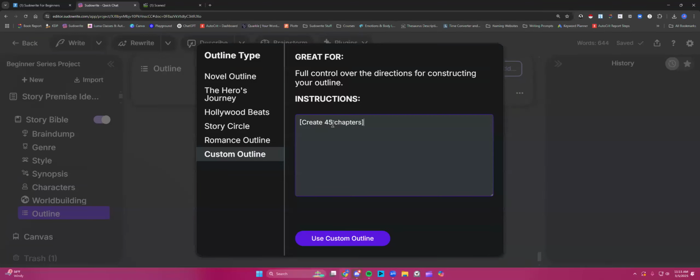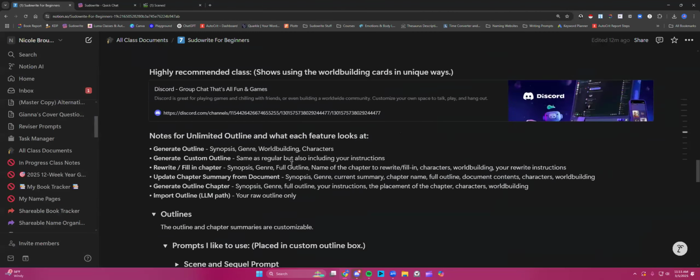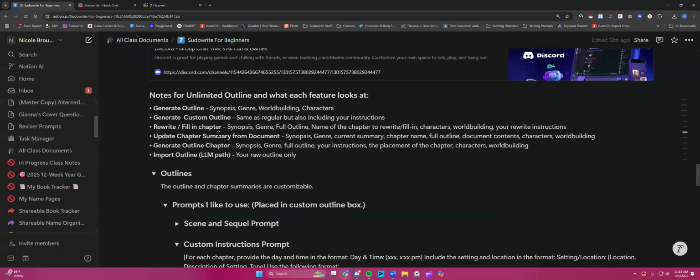create 45 chapters. This prompt also works in genre box, but you could just put it here, create 45 chapters along with whatever other story information you have. So if you have a document with 3,500 words of your story stuff, you can paste that content here. And if you look at this right here, so generate custom outline, it's working the same as all of those other outlines, but it includes your instructions. But this part works the same as all of the other outlines.